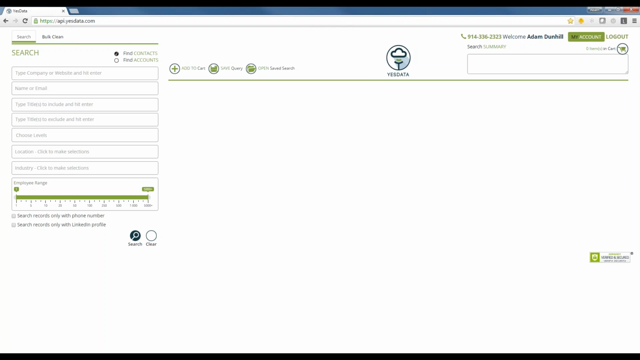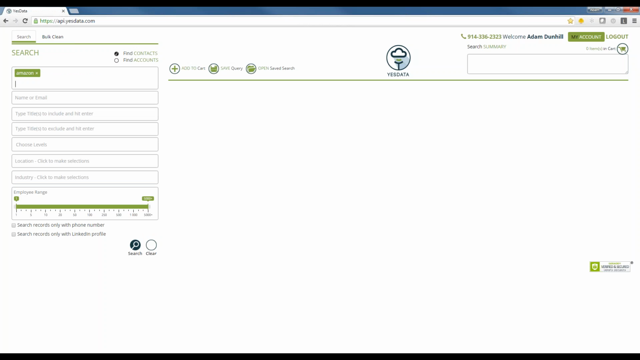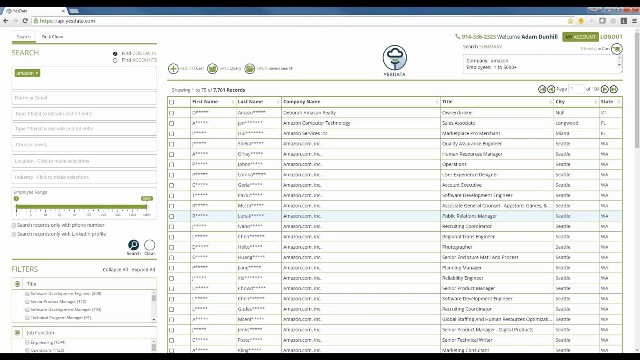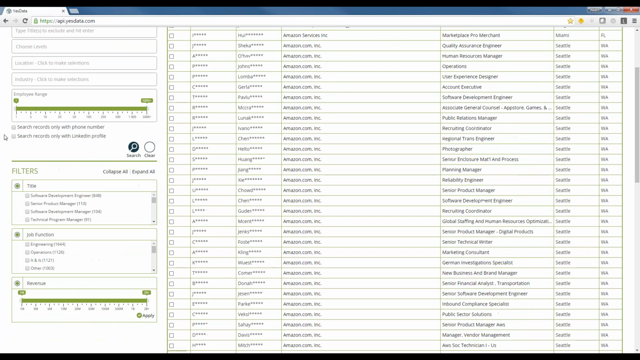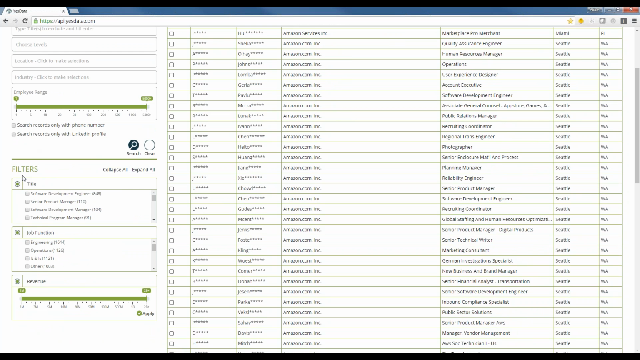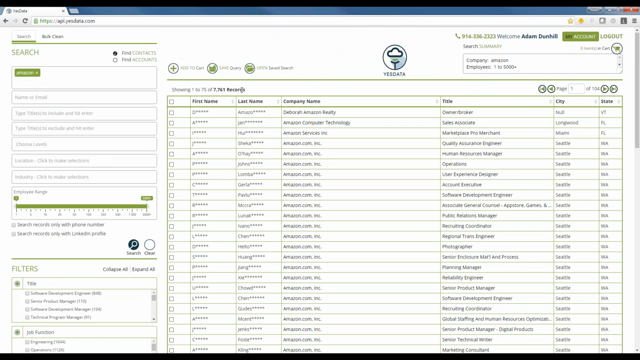Type in the name of a company, press enter, it turns green, and then down here on the search button, click search, and it executes the search. If you'll notice, once you execute the primary search, there are secondary filters that pop up down here. These secondary filters relate to the findings of just this universe of 7,761.